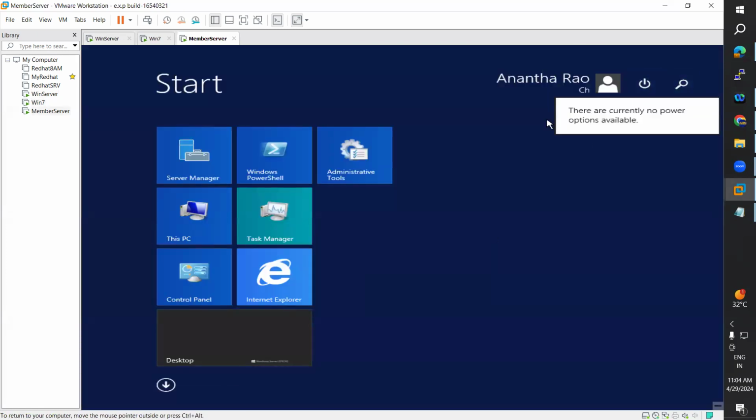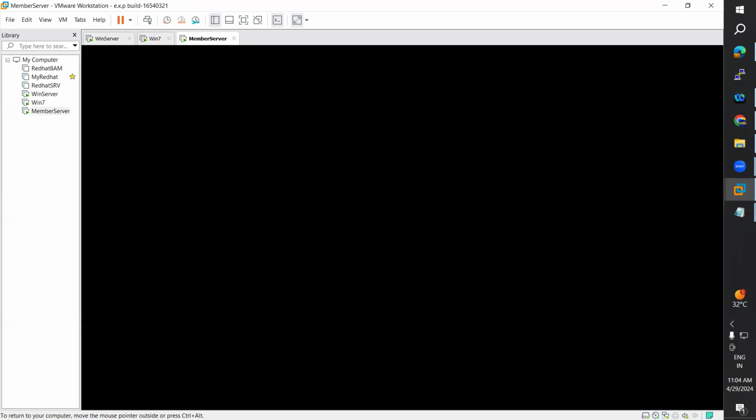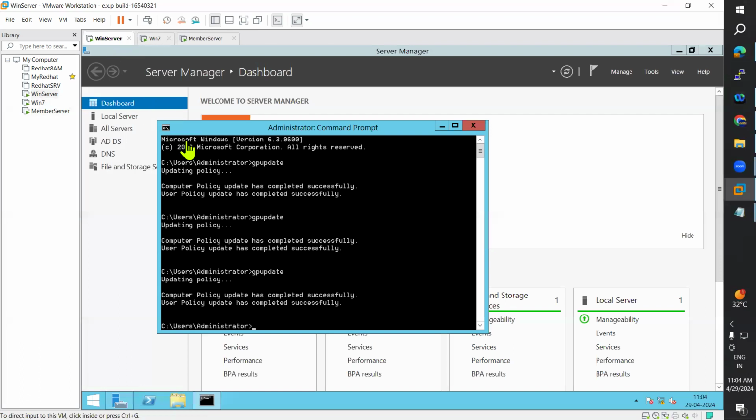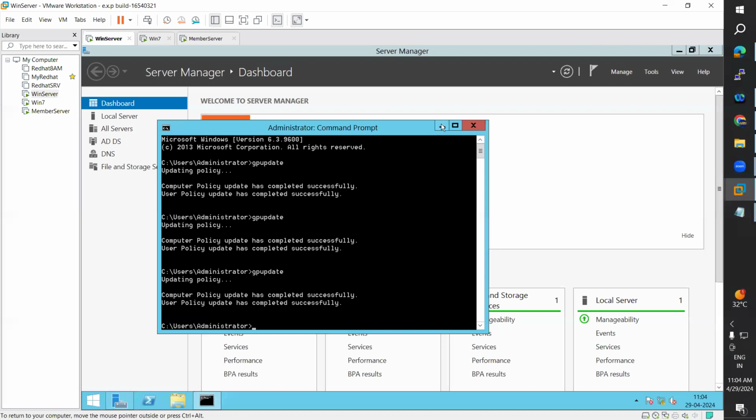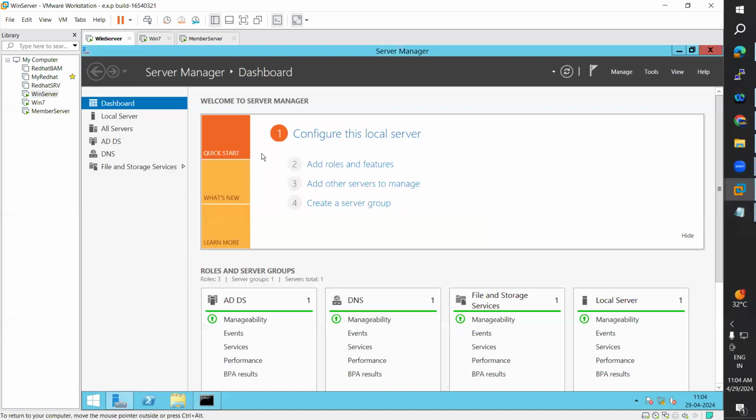So I'm applying to only the user Anant. This is not applying to everyone. See, the password policy and user account lockout policy are for everyone. So these two policies are for everyone. This is not a policy. This is a setting for a particular user. If you want a particular user to log in only at particular hours, you can set hours for that particular account. See, I set the hours for a particular user.